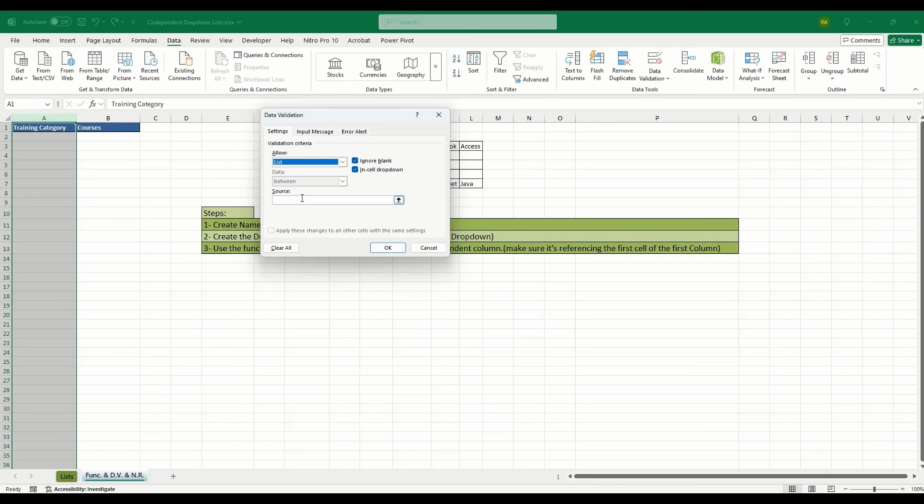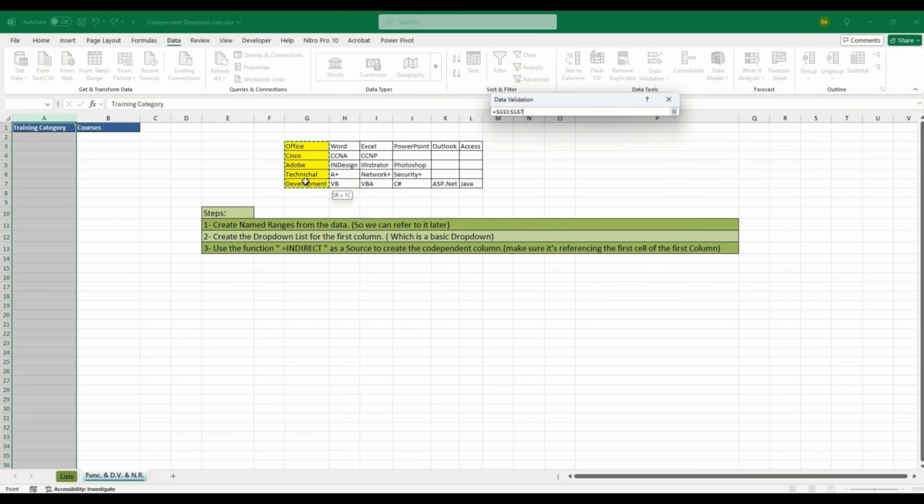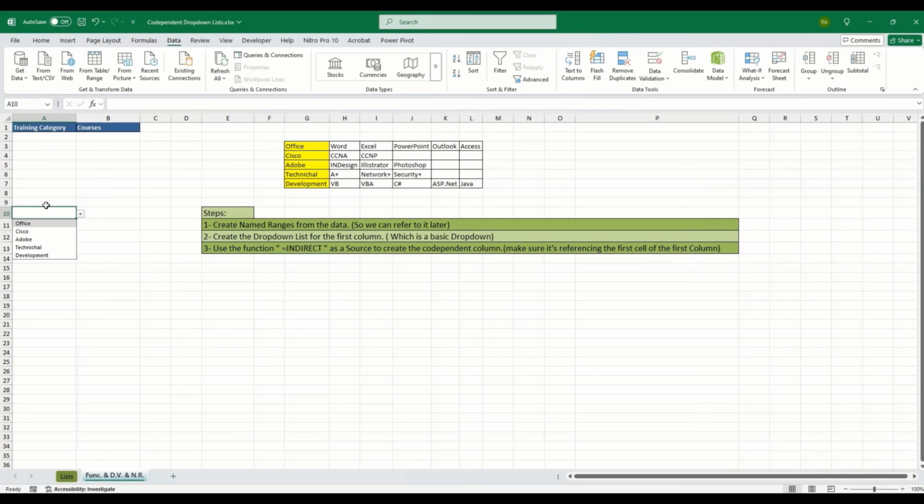So, specifying the source. To set up the source here, we can select into the source box and then select these items, which are basically representing our training categories. By pressing OK, you can see that each one of these items will occur within the drop-down lists that we have created for the entire column. So if I select Office here, it works out fine. I could select something else like Adobe and so on.